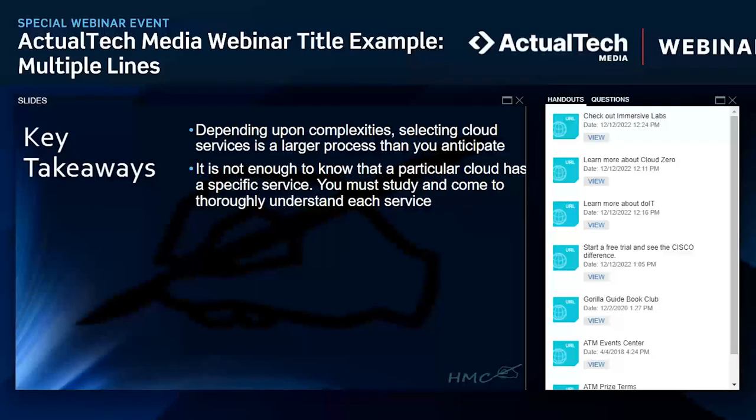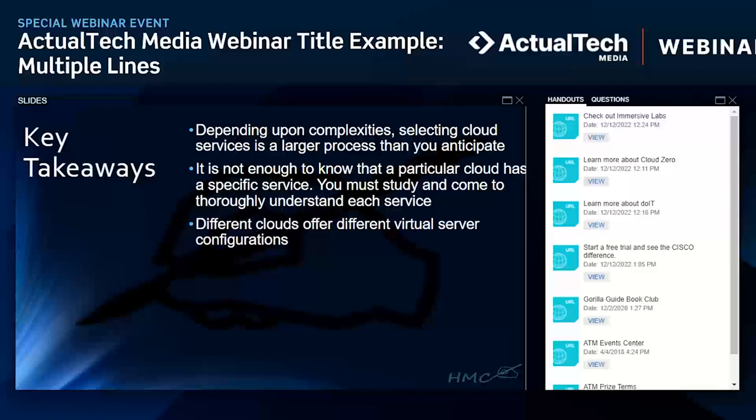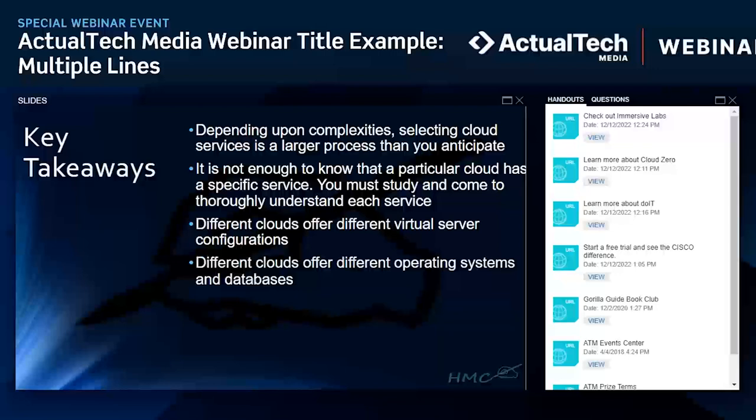Even if you know that you saw the service you want on a list, that doesn't mean it's the service you really want. Make sure you get the definition of that service from that service provider. There are different VM configurations available from each of the providers. Some provide different databases, some provide different OSs, some configure for high velocity, some for high volume. It varies widely. You need to study all of the cloud providers to determine which one has the best, least cost solutions to what you want to do.